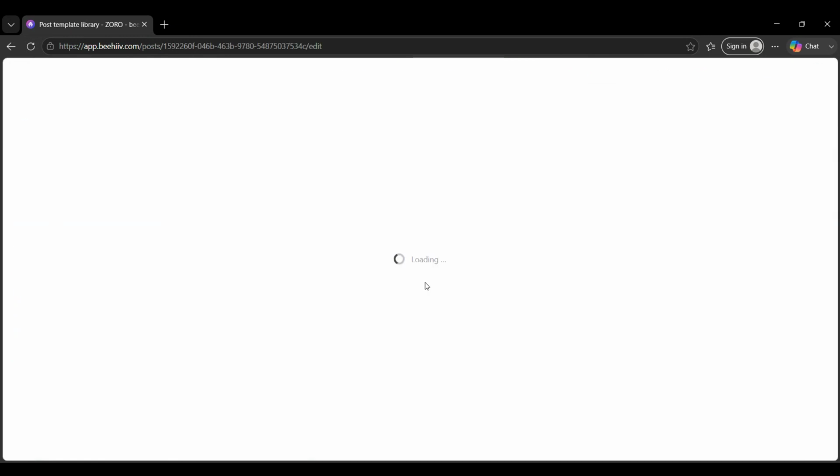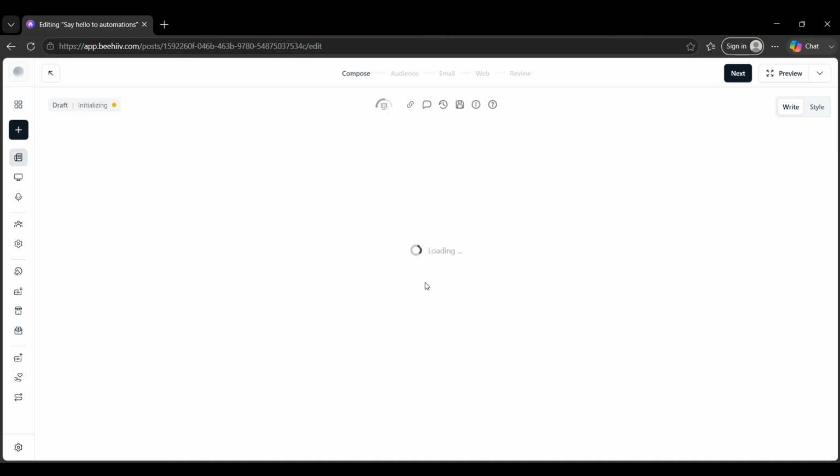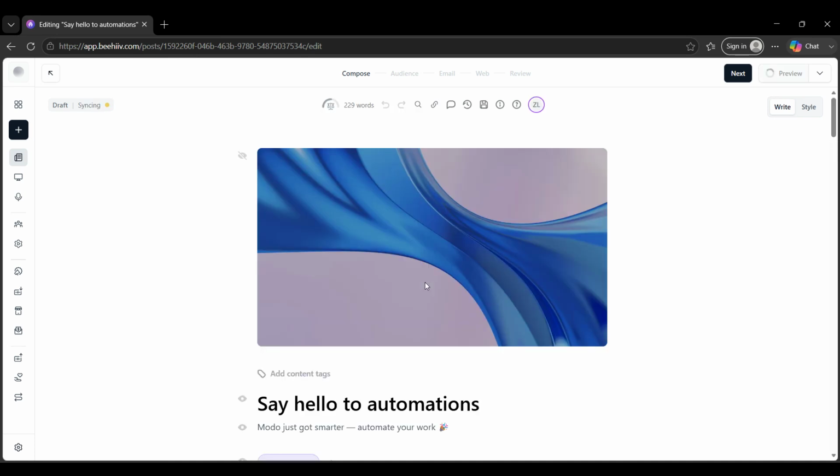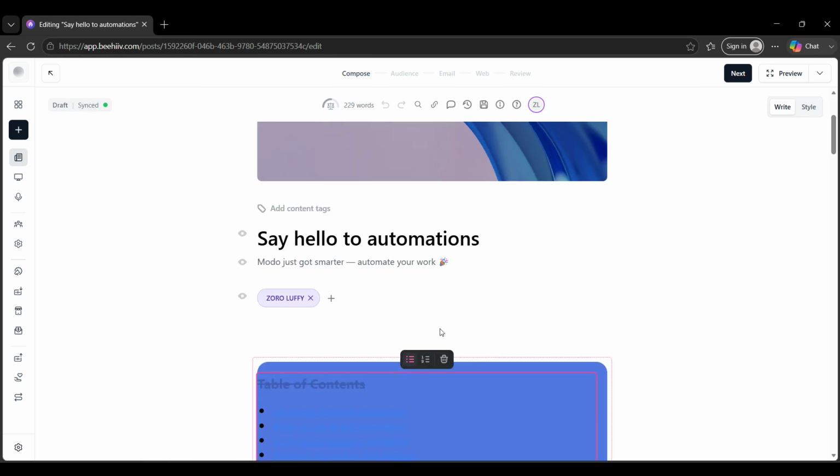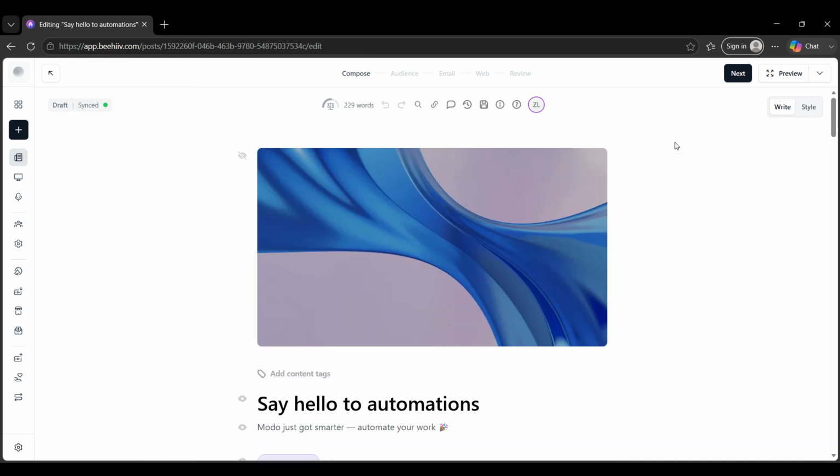Once your post is open, look toward the top right area of the editor and find the 3 dots menu, also shown as the vertical ellipsis icon. Click that menu to open more options for the post. Beehiiv keeps a lot of useful actions inside this menu, and the one we want is the option to save the post as a template.